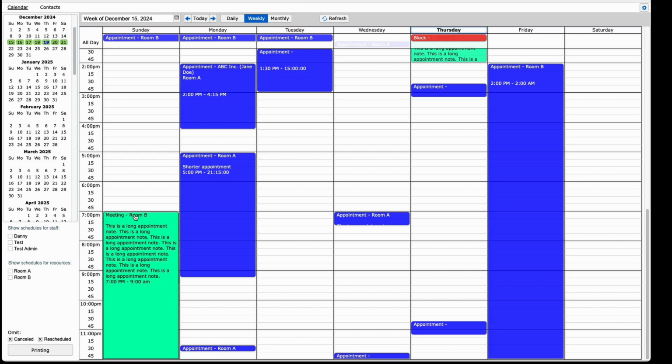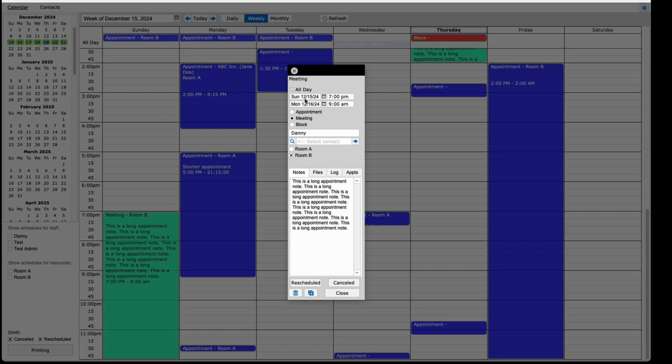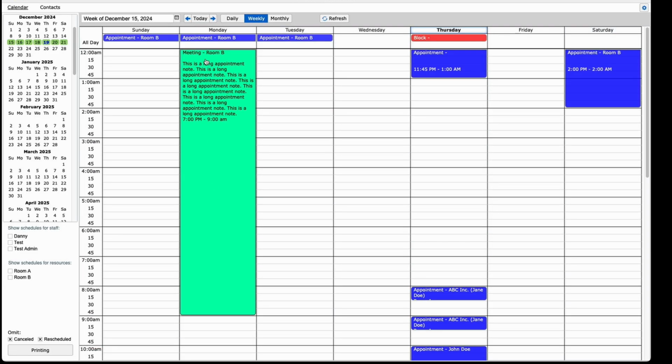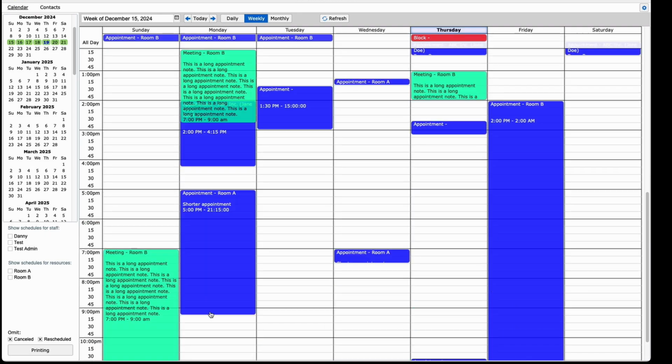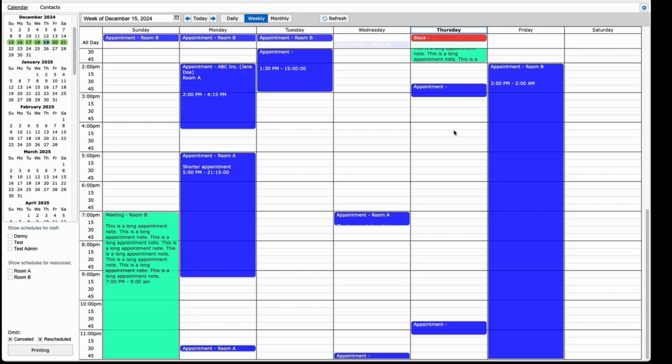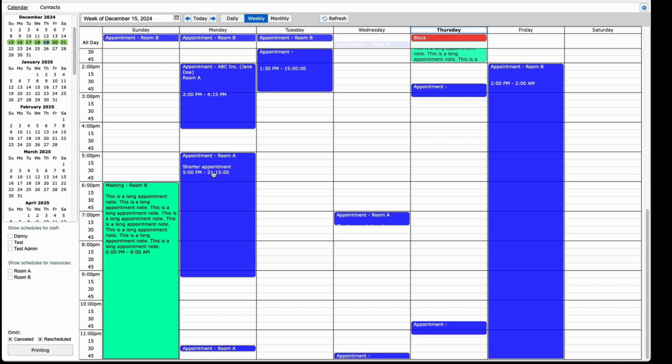So this event here goes from 12:15, 7 p.m. until 9 a.m. the following day. So if we scroll up, we'll see that it is coming up here. It'll be one heck of a meeting. And if we click and drag it, it will behave as expected.